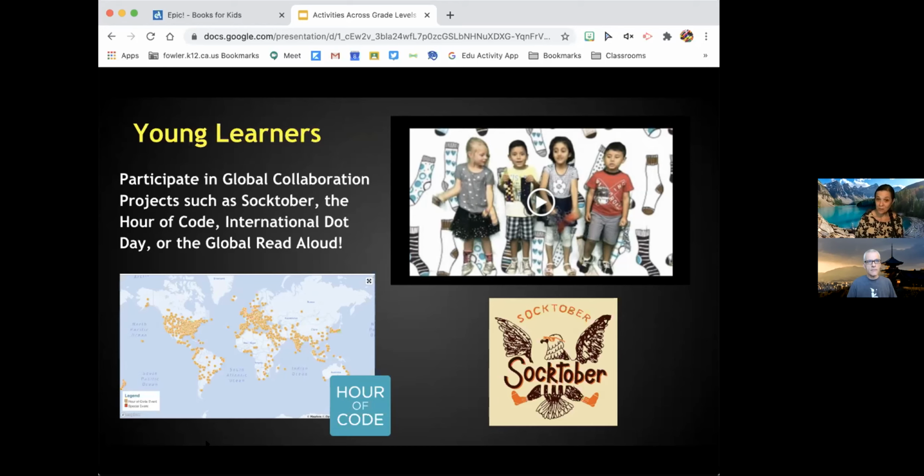And then some of those websites have collaborative maps. Like for example, the Hour of Code puts little dots wherever people are participating in the Hour of Code. And so I can help my students visualize what that idea is, how they're connecting to others, and where people from all around the globe are doing the same thing.